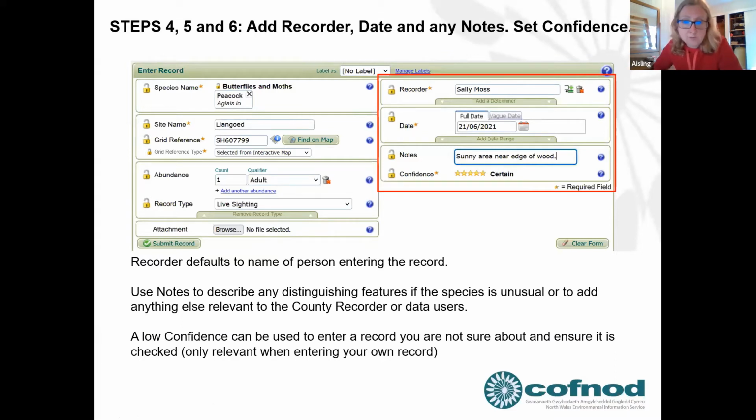And then the confidence is generally mandatory. But if you're entering someone else's record, it may not be possible to set this. So let us know if that's a problem, because there are other forms that we sometimes set up for people if they're entering other people's records. Now, if you put a low confidence, this will ensure that it is checked by the county recorder, because not all records are checked, and I'll mention that in a moment.